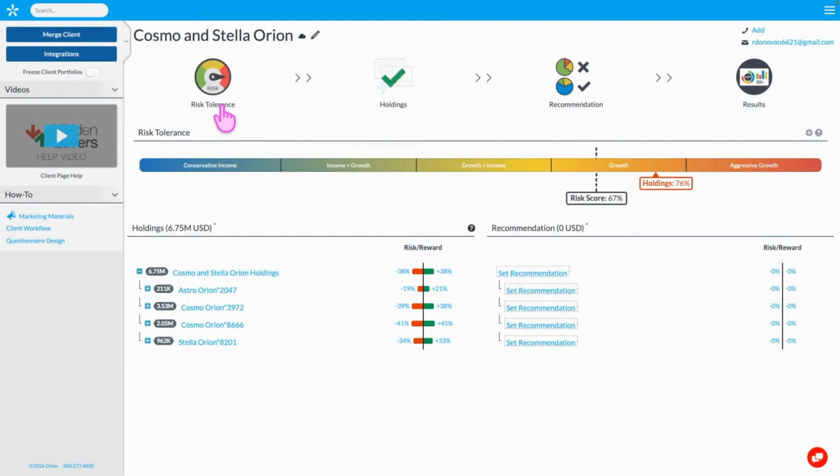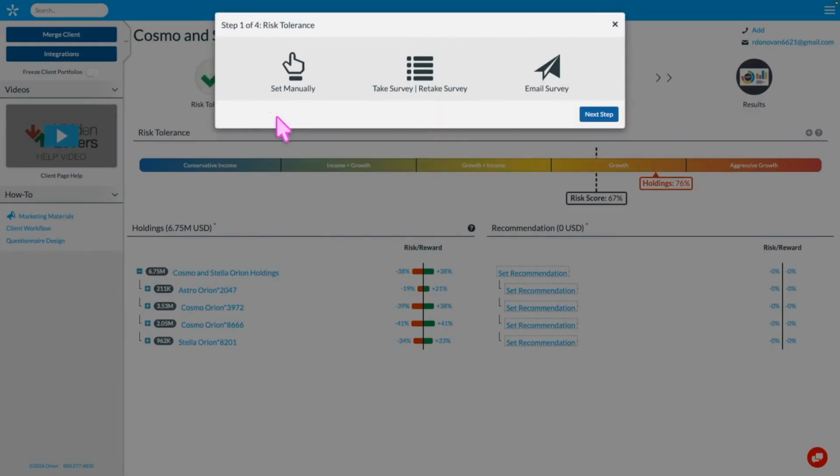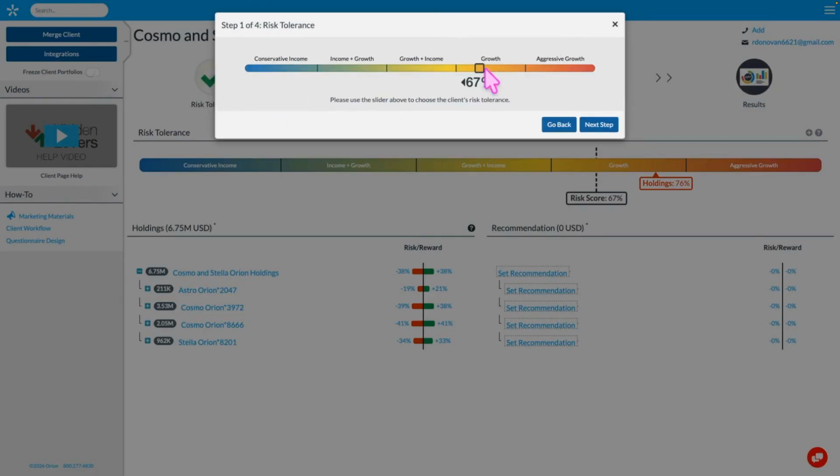Our first step here is the risk tolerance. When I click on that option, I have 3 ways to get the risk score for my client. The first one is to set a score manually. This can be helpful if you have a score from a previous test or a different system that you would like to use. And then I would recommend putting in a reason for that risk score. This can help with compliance and for record keeping purposes.